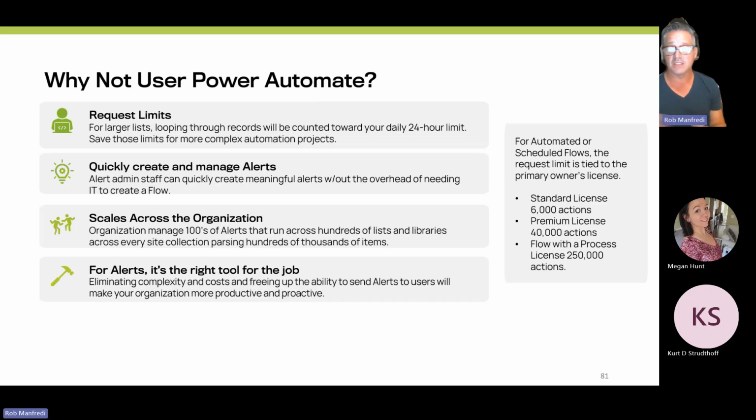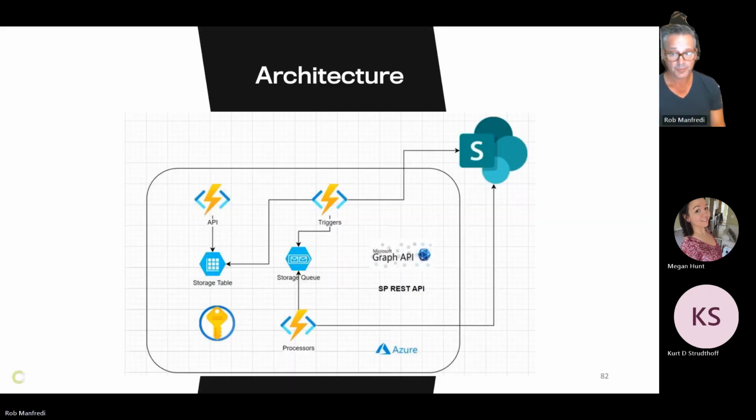Your standard license only allows 6,000 actions, premium license 40,000 actions. This is all the Power Automate limitations. Those reset every 24 hours. But if you're going to do automated or scheduled flows, the request limit is tied to the primary owner's license in there. So again, you can run out of cycles if you're just looking to send out alerts. Our product becomes very useful in those situations.